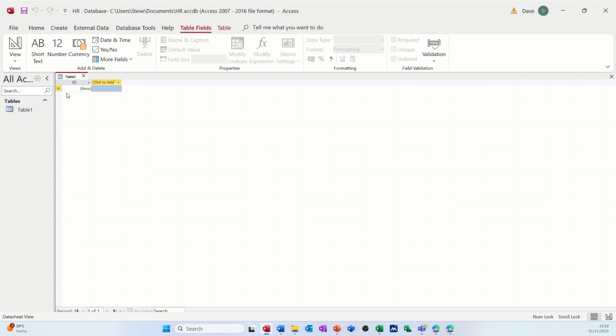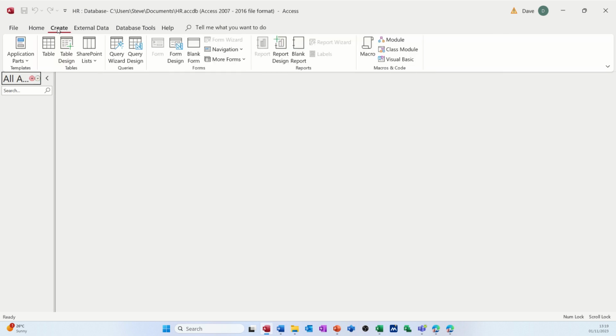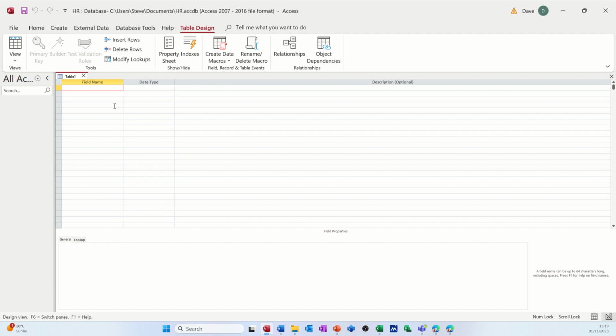Now, normally I don't use this feature here. I'm going to close that because what I like to do is create my own tables from the create option at the top there in the ribbon in table design. By going into table design, you can actually set all the properties and fields that you need and put any comments that you might want to put in there. So that's the way I would recommend you do it, although the other way is not wrong.